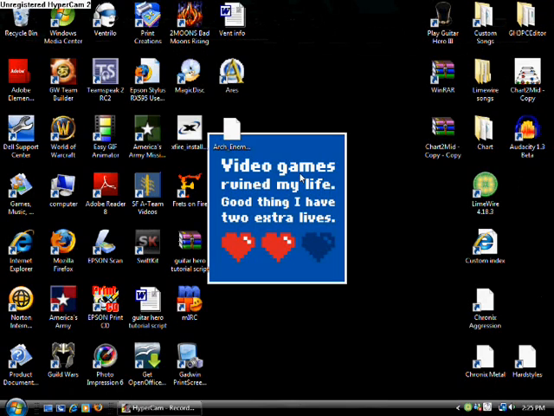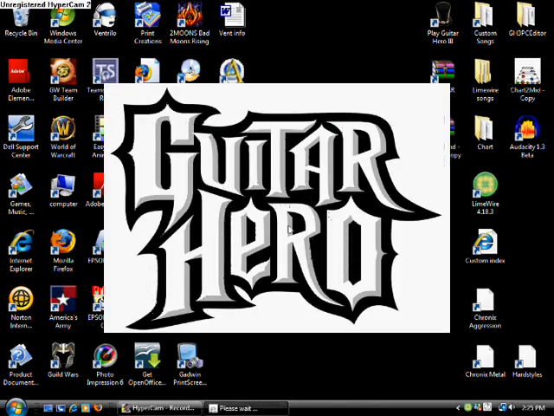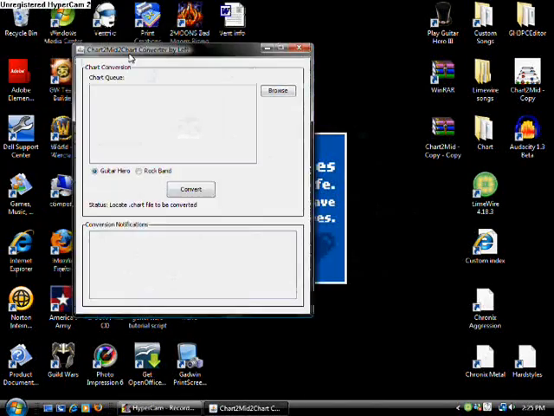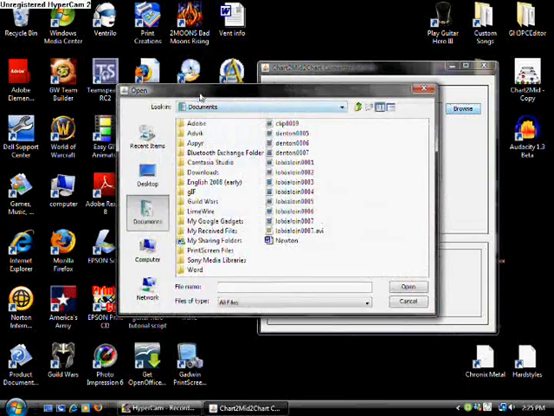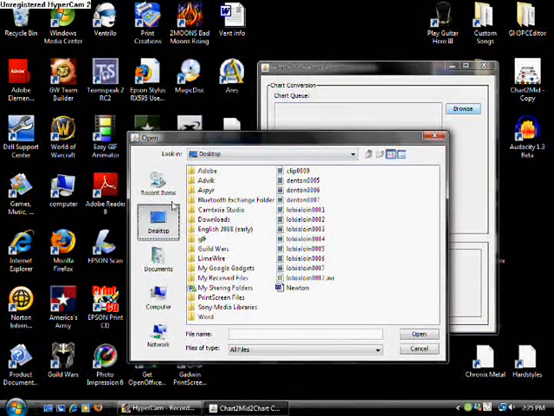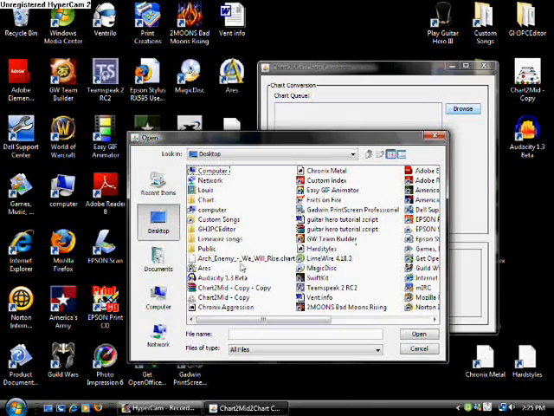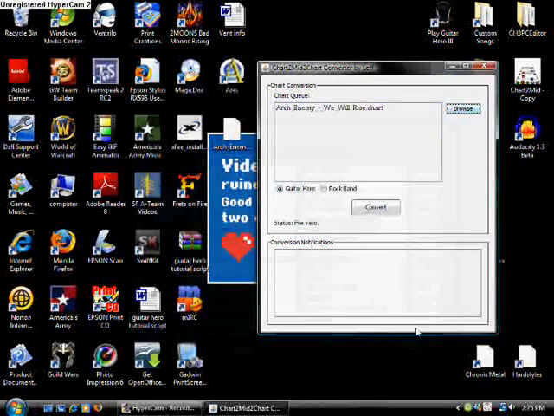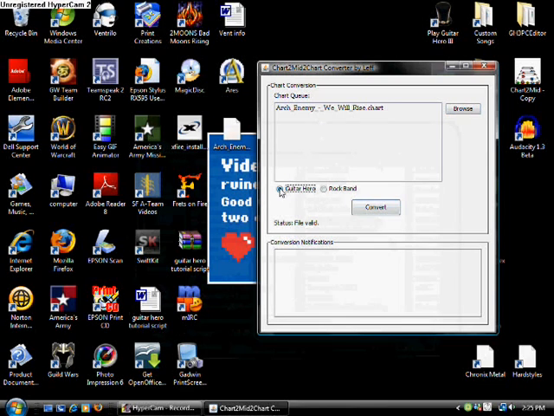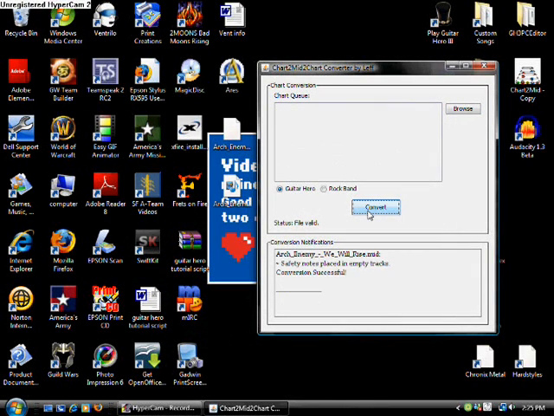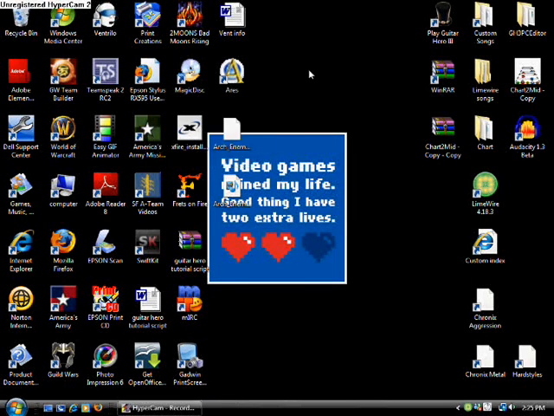Alright, so now you're going to want to open up the chart to mid application right here. It'll start out like that. There you go. So you're going to browse and find the chart. There it is. Open, and then your Guitar Hero, convert. It'll only take a second, but then you see conversion successful. And then there's the MID file right there. So pretty much you're done with that now. You don't need the chart anymore. Alright, so we just need that.